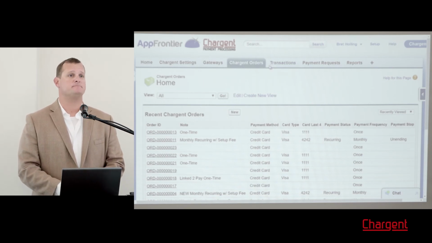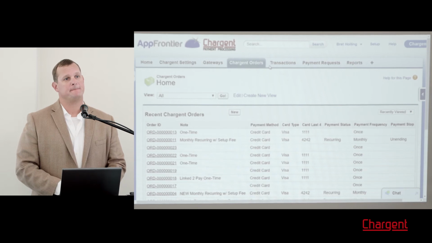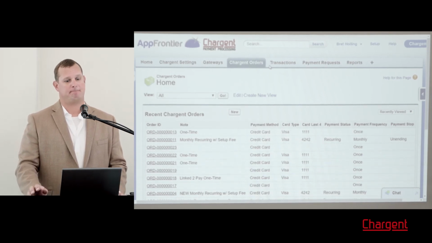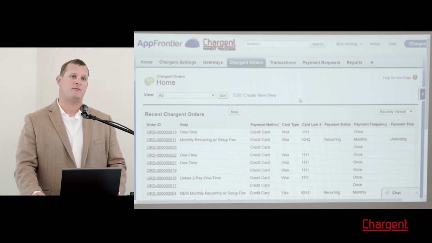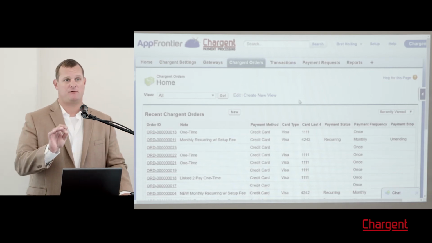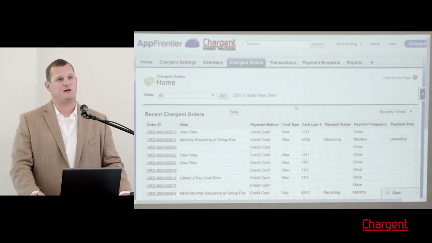Yes, please. So you say you want to create a new order, but you already have a payment method tokenized. Can you copy that token? You can copy and paste to a new record, as long as you're within the same Salesforce org. Not a problem.